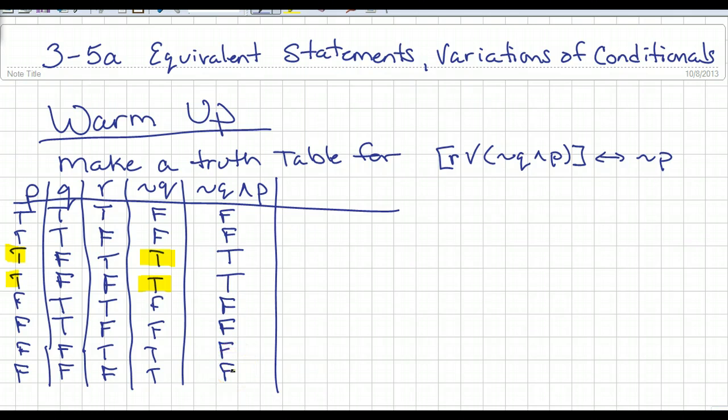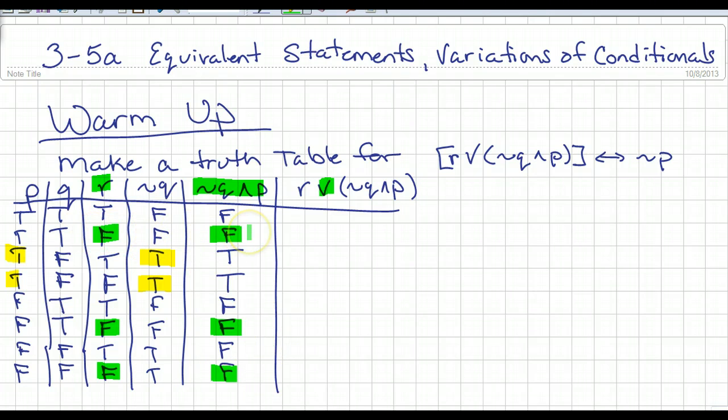Okay. Now we want to look at R or not Q and P. If it's an or statement, I'm looking for what? Falses. Okay. So here's my R, and then we're going to look at this column right here. So we're looking for two falses. Here's one right here. Here's another right here. And up at the top. Is there any other ones? Nope. Okay, so those places I'm going to have falses. Everything else is a true.